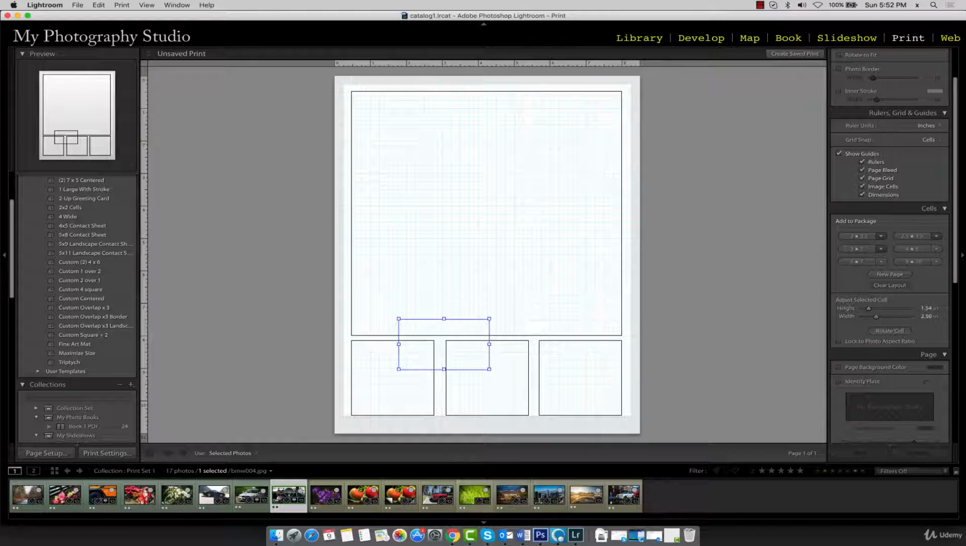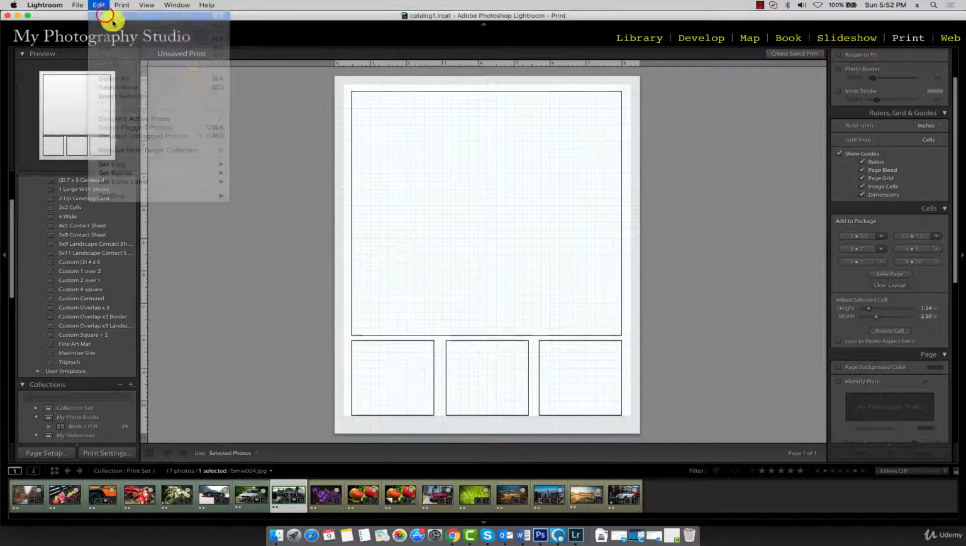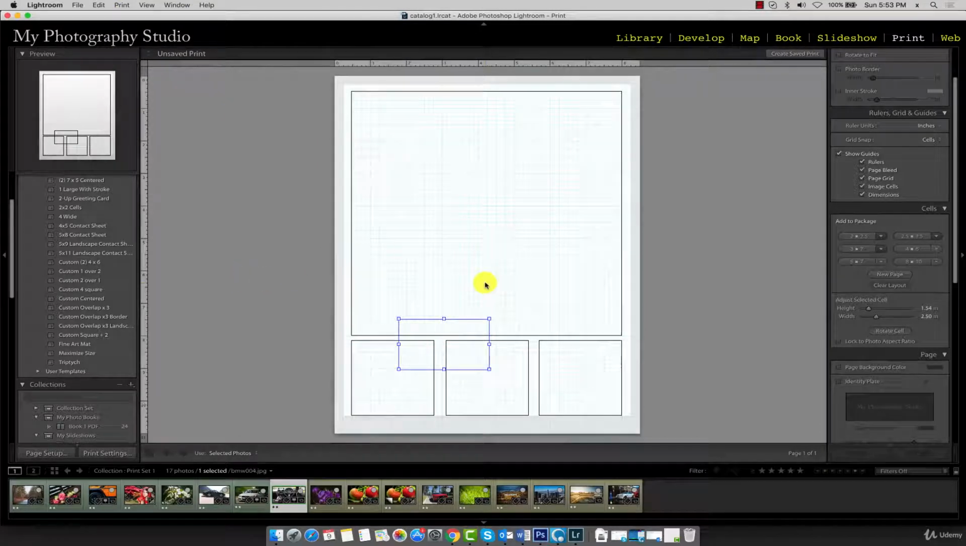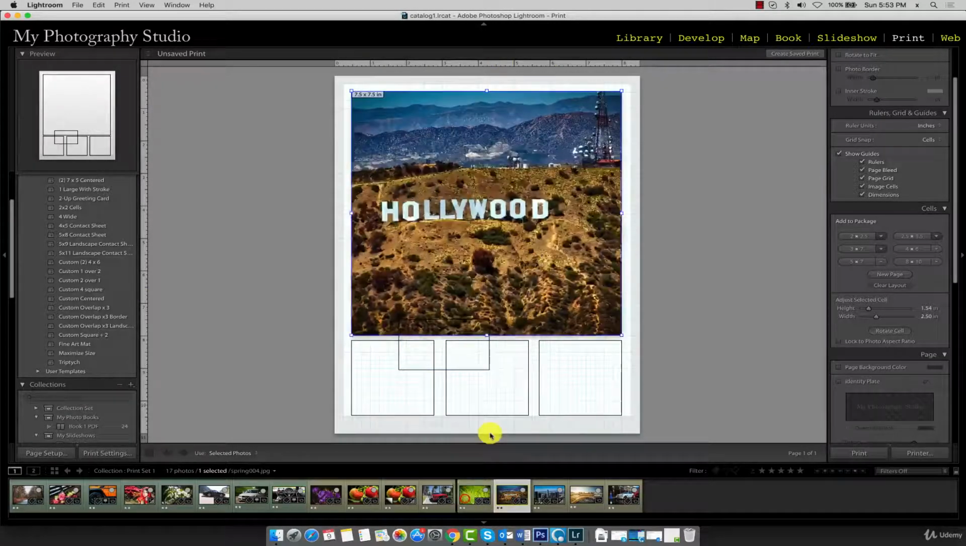If you want to delete a cell, you can just right click on it, and there's a number of options here. One of them is delete cell. So if I were to click that, it would get rid of that cell for me. I'm going to bring it back for a moment. Before we continue with this demonstration, let's go ahead and add some images to this custom template that we're creating. So just drag some images into each one of these cells.